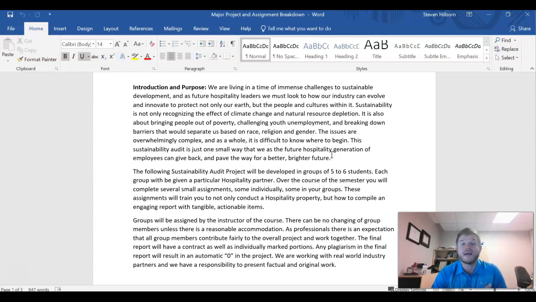So sustainability is not only recognizing the effect of climate change and natural resource depletion, it's also about bringing people out of poverty, challenging youth unemployment, and breaking down barriers that would separate us based on race, religion, and or gender. The issues are overwhelmingly complex, and as a whole, it's difficult to know where to begin. So this sustainability audit and this course is just one small way that I hope that you as future hospitality leaders and the future hospitality generation of employees can give back and start paving the way to a better, brighter future.